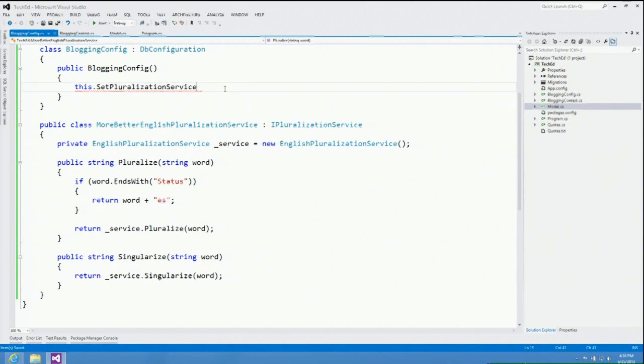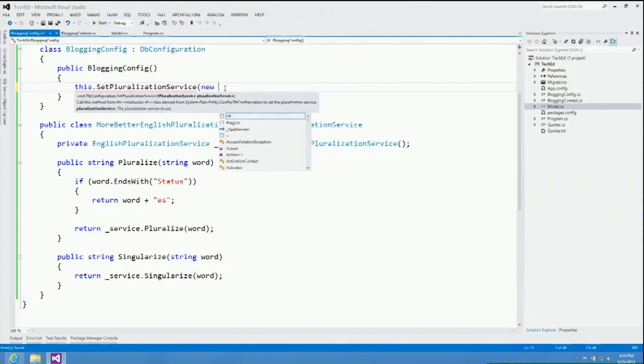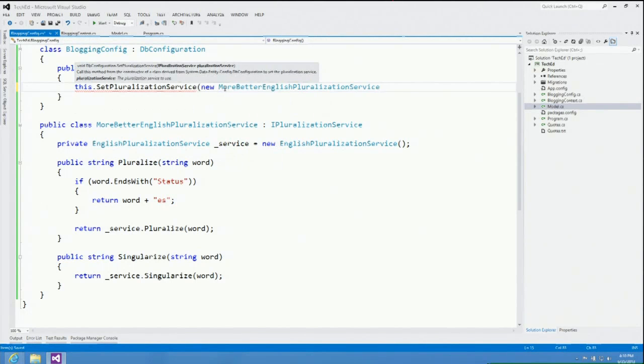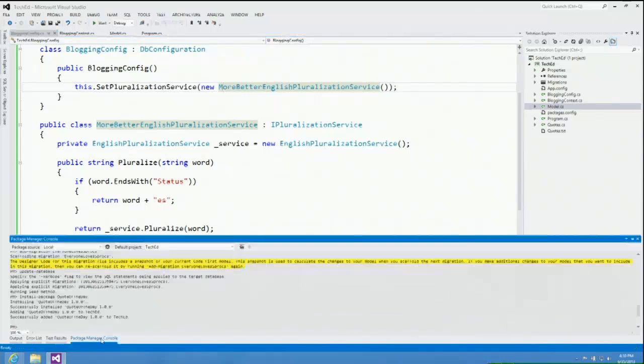Okay? And then up here, we're going to add a new better English pluralization service. And that, as you probably have guessed, is going to cause a database change. So we go add migration, better English.